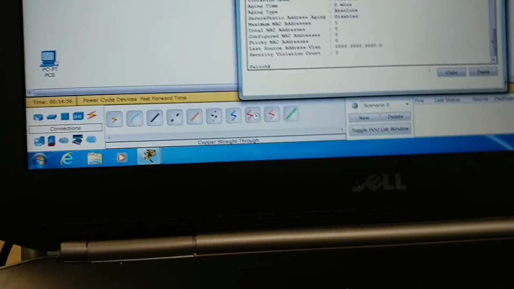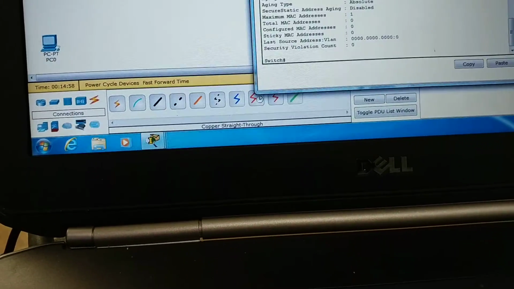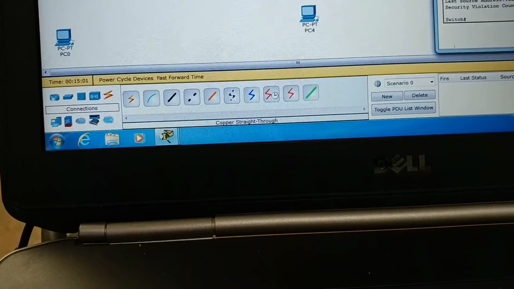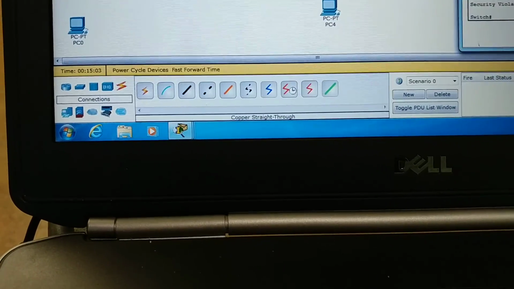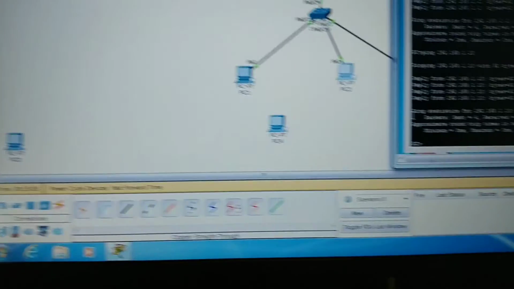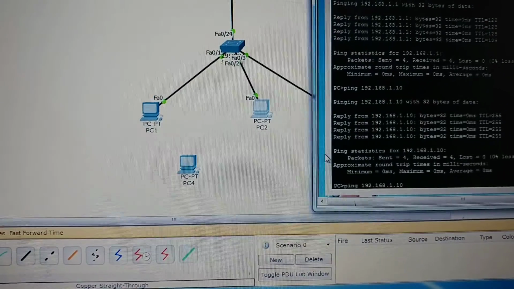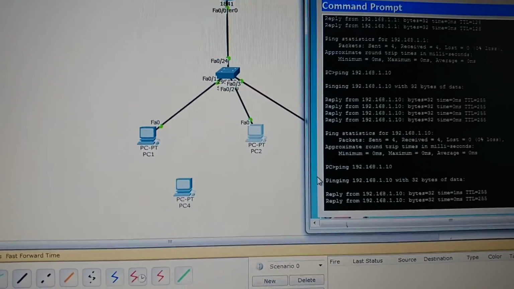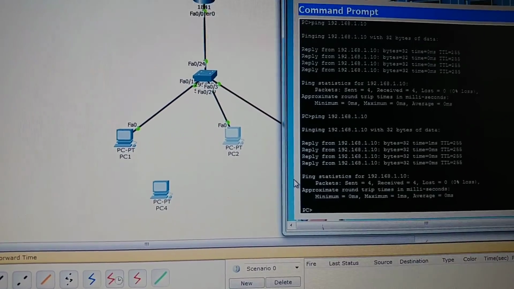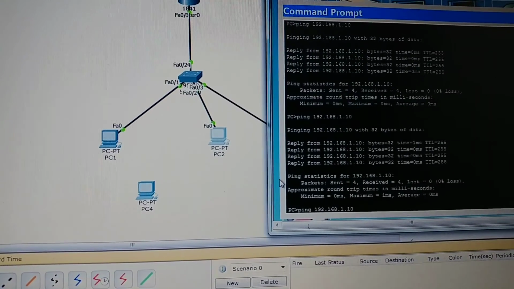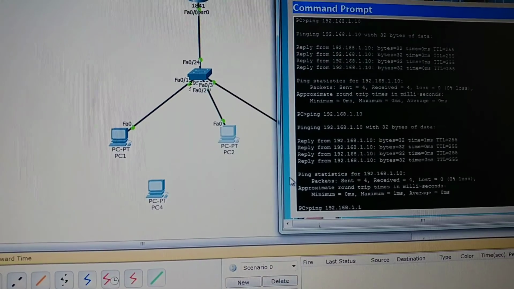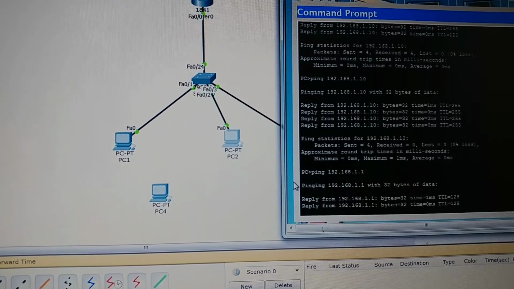So we'll go ahead and run some pings here, and I'll show you what will happen. Ping that one. And we'll just ping the PC1 again. And you can see it's pinging.